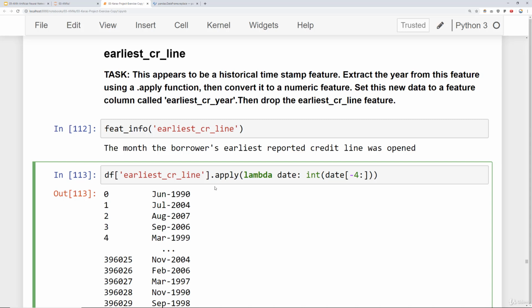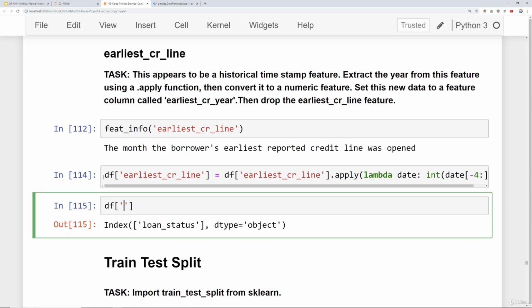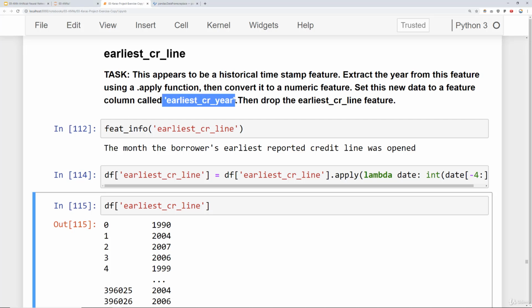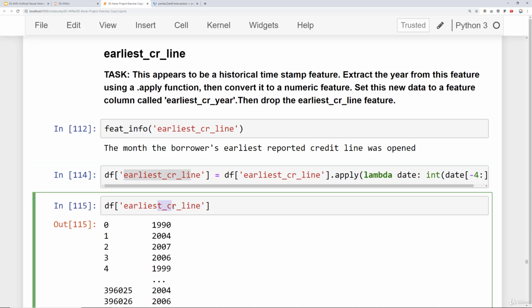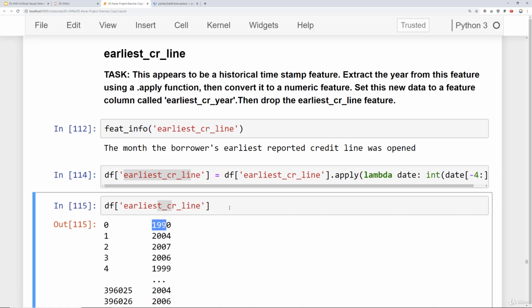And we'll say df earliest credit line is now equal to this. So we'll go ahead and run that, and we'll say df earliest credit line, and now if we take a look at it, we have this new column. Now keep in mind, if you follow these task instructions exactly, we did ask you to create a new column called earliest credit year and then drop the earliest credit line feature. It's essentially the same thing if you just overwrite it. So you can overwrite it or assign it to some new column and then drop it. Really up to you.